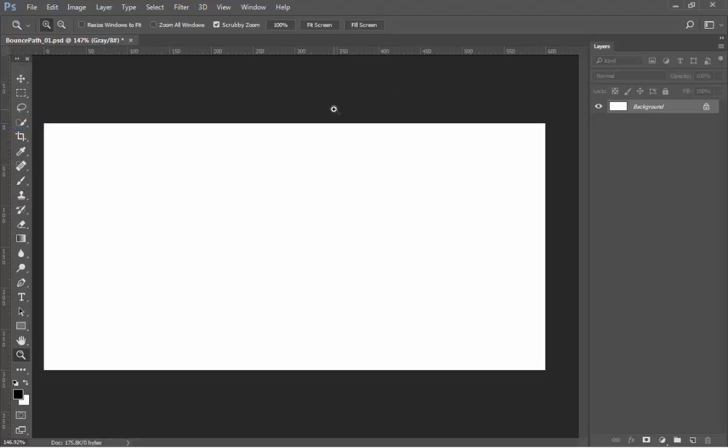And I'm going to bring in some guidelines. So let's start by bringing in a guideline at approximately 300. Doesn't have to be exactly 300 pixels in, and release. Another one at 150, more or less, and another one at 450, more or less. So we've divided the horizontal length of this frame into 4 pieces. And we're going to use the pen tool to bring in a ball and make it bounce, but we're going to do this over a couple of videos.